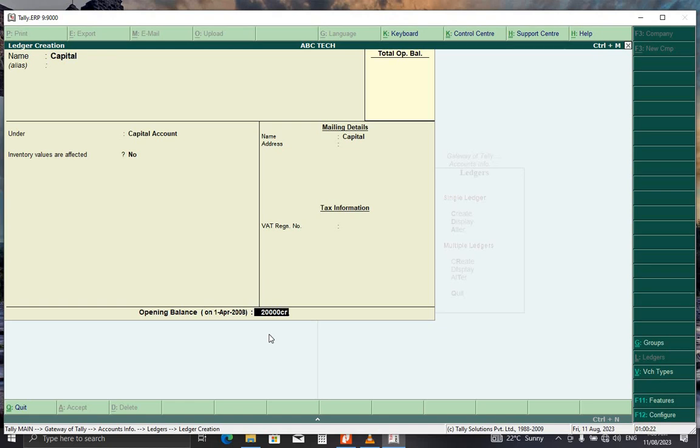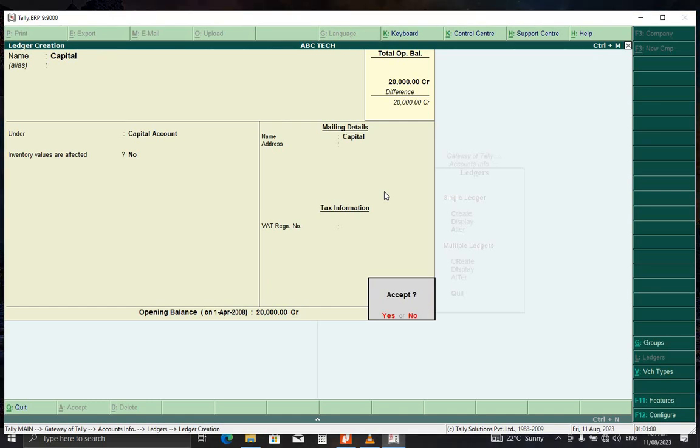Now you put the figure, then you put CR, that is for credit, and you press enter. As you can see here, your opening balance will go up here, in the total opening balance area. It is created and it is ending with the symbol CR, which means credit. You press enter. You accept it either by pressing enter or clicking on yes.